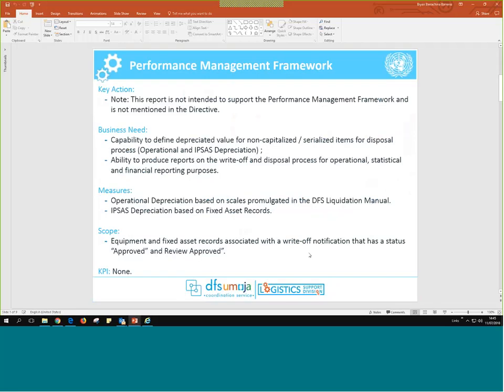So the same approach: what is the objective of the report? What is it intended for, the business need and the measurement? For this report, I can clearly say already that you don't have a KPI set. It's a pretty short report, but very useful as well. And then the report, as I said, is helping the user to produce reports on the write-off and disposal process for financial reporting purposes once again.